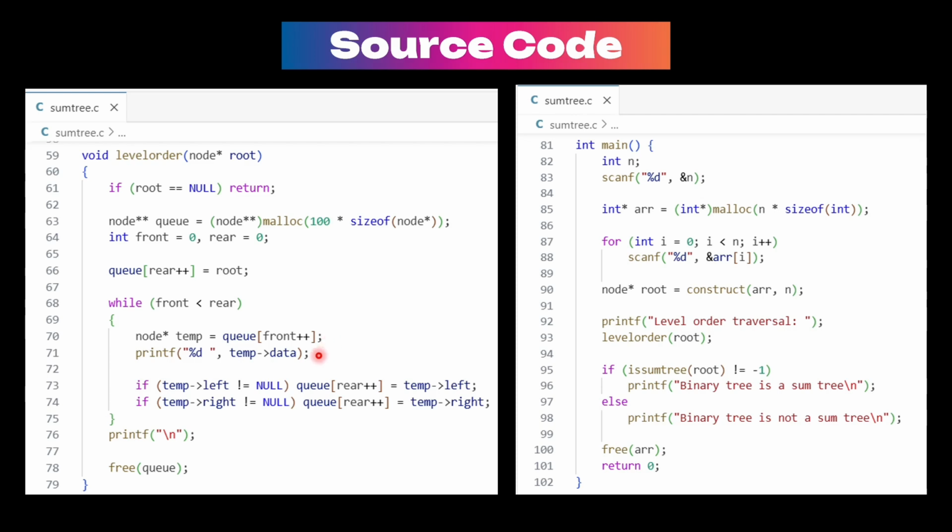If the current node has a left child, it is added to the queue so that it will be processed in subsequent iterations. Similarly, if the current node has a right child, it is also added to the queue for future processing. The while loop continues until front equals rear, meaning that all nodes in the tree have been visited. Once all nodes are printed, a new line is added to print the next output line. After the traversal is complete, the dynamically allocated memory for the queue is freed for better memory utilization.